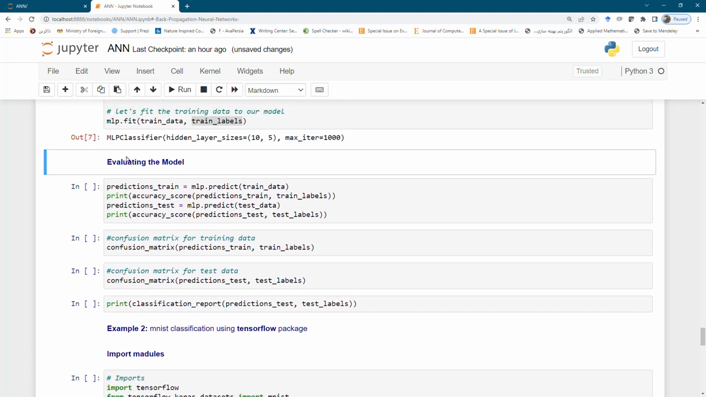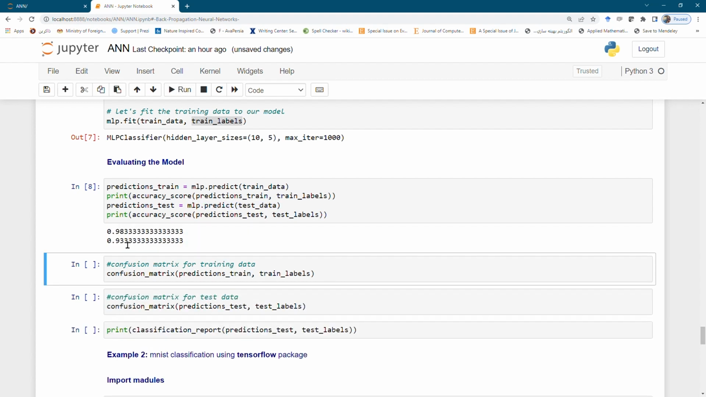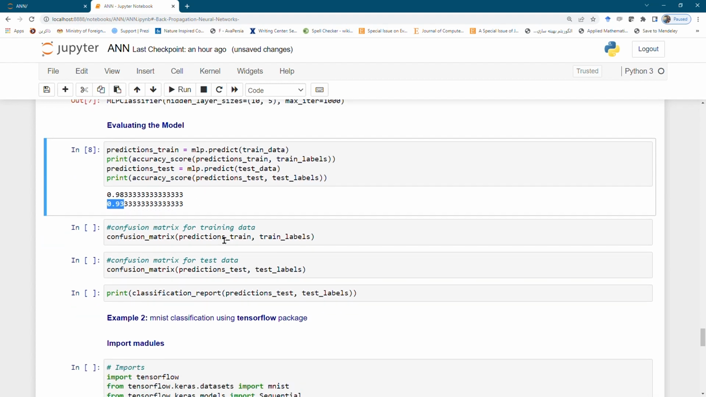Now it's time to evaluate the model by using mlp.predict for the training part and mlp.predict for the testing part. In most papers and publications, the examiner will look at your test section. After you run it, you see that in training it is 98% and in testing it is 93%. Of course, it's correct, because in testing something will happen, because unknown data is given to the system.